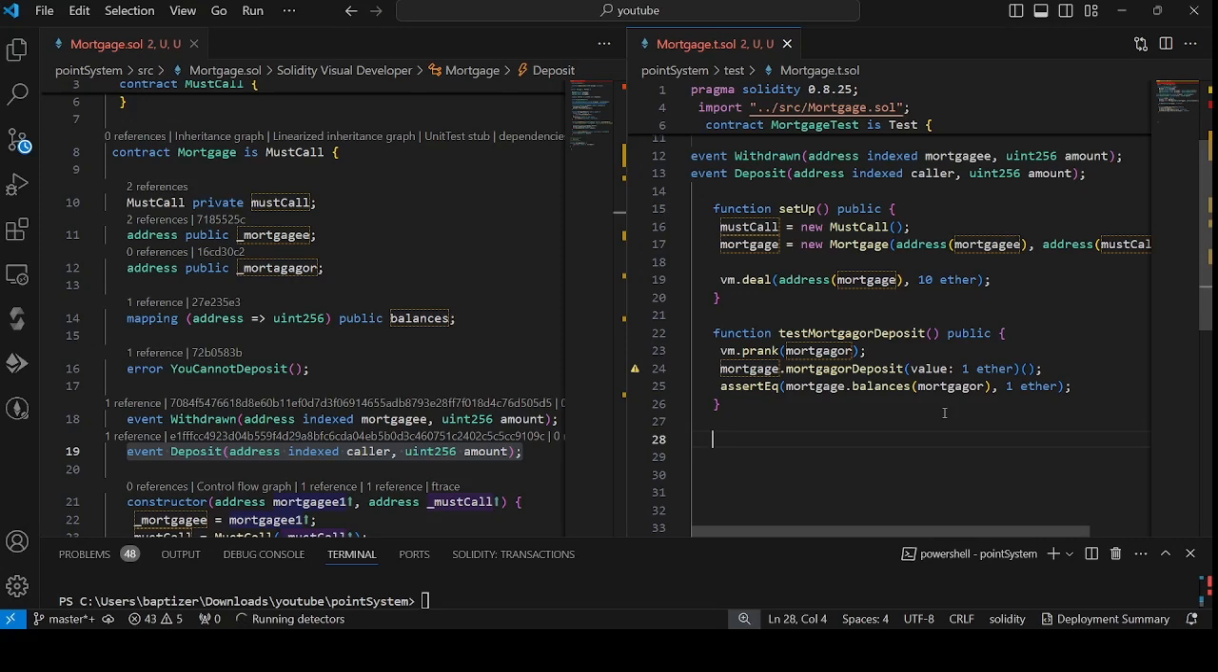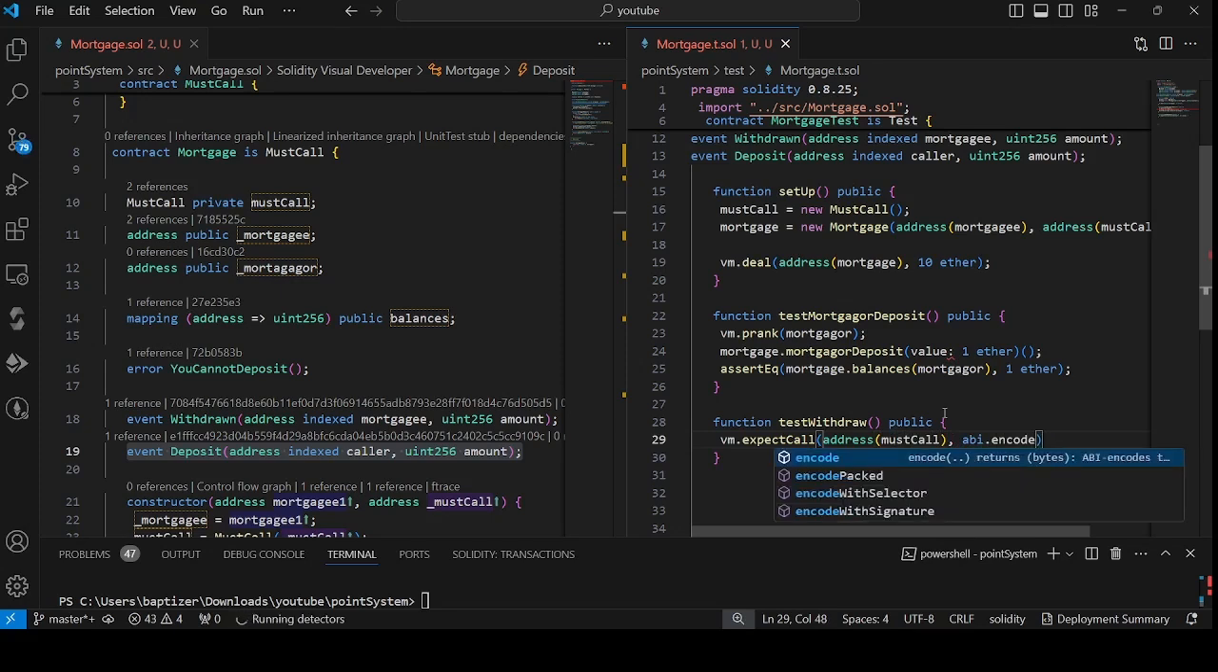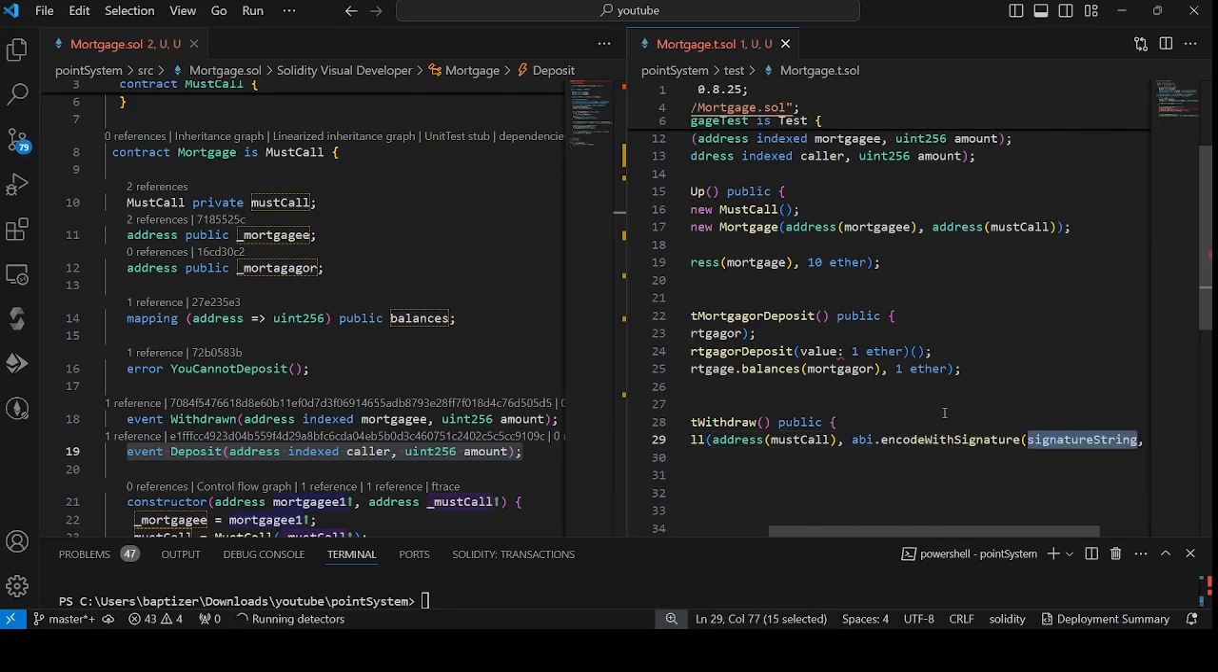Now let's move ahead to test the withdrawal. We can say function testWithdrawal or testWithdraw, however we want it. Public. vm.expectCall. Since we're expecting a cross contract call with code and signature.